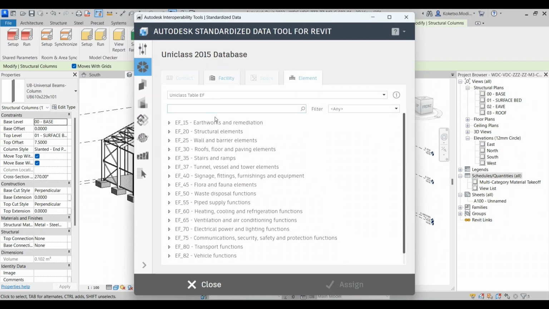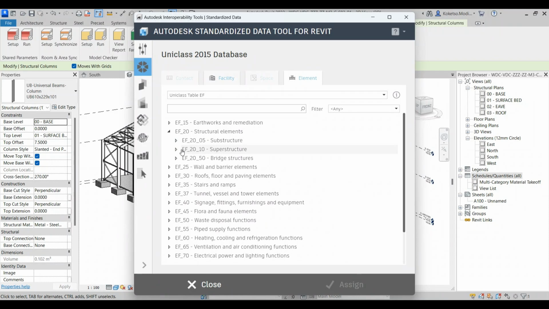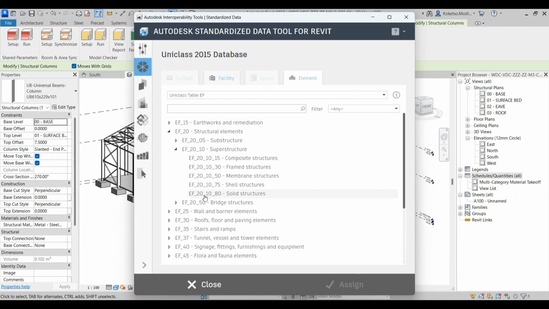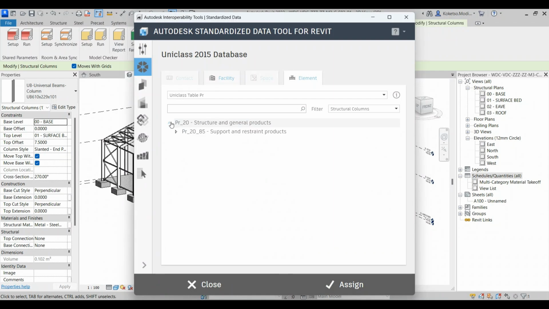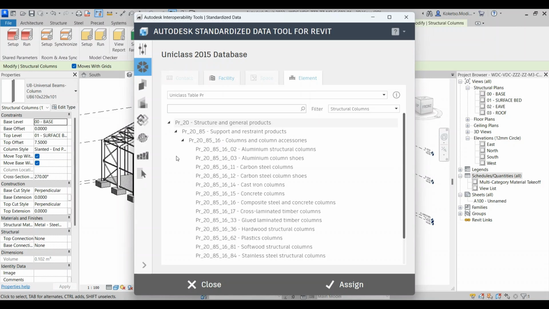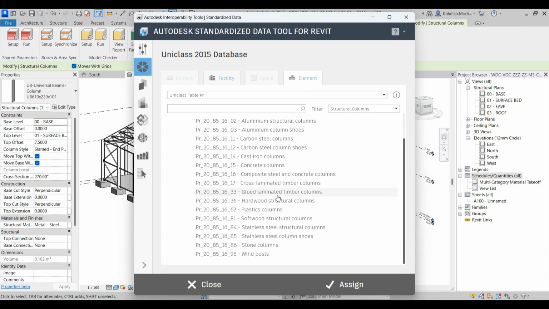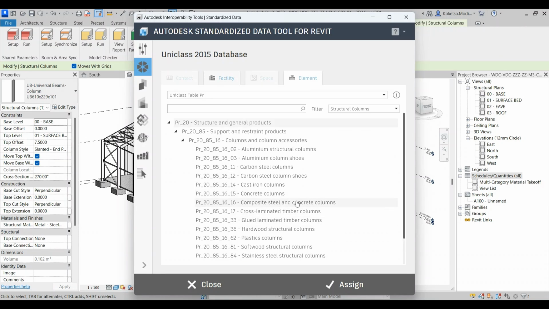So we're gonna start with our elements. So for our columns, we're gonna go with structural elements, and then the superstructure, and I think we can go with the framed structures and say assigned, and then we're gonna go with the products. So under our products, the moment you select your elements, it's gonna automatically detect which type of element you have selected, and all you have to do is drop down until you find a specific set of classification that you can assign towards your element.